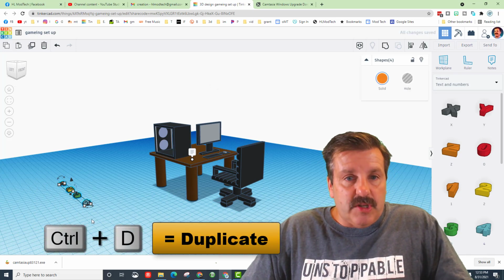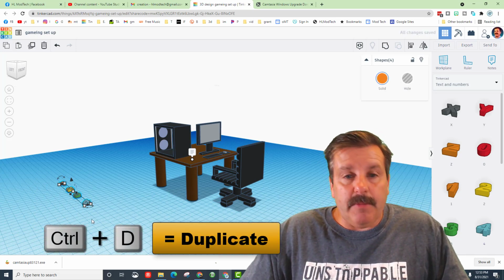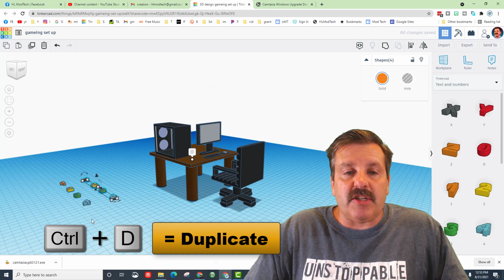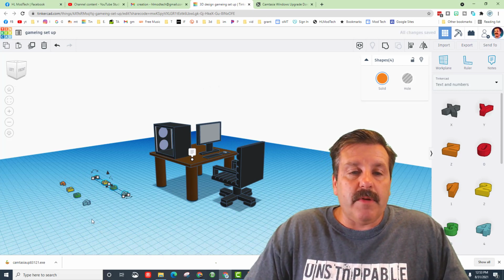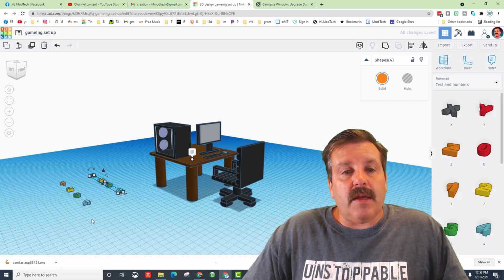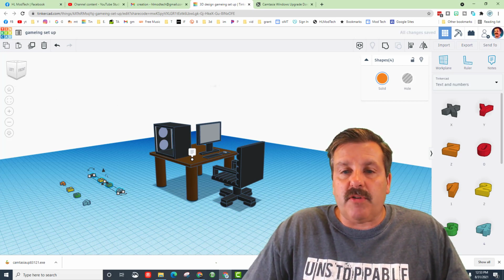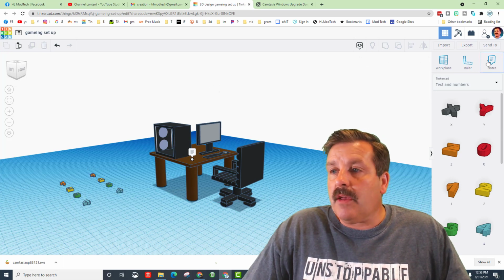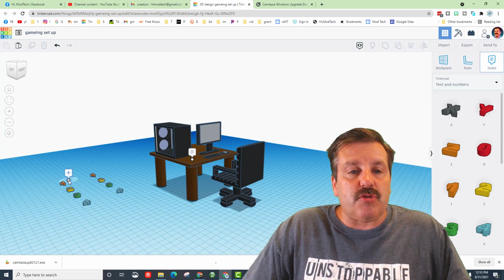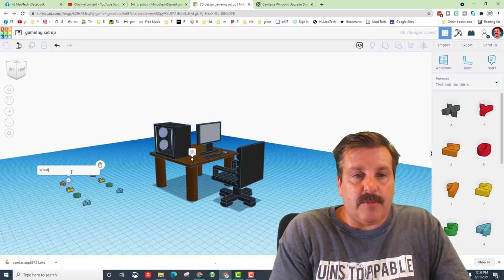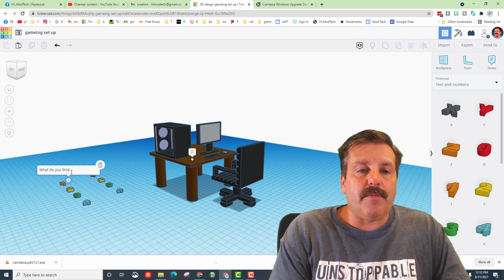I'm going to quickly do Control D so I have a second copy. And then I'm going to use Shift Nudge to move the notes away. And now I've got two sets of notes that are actually numbered so you can kind of keep track of what you're saying. So if you had a friend that you shared your creation with, you could have the first note say something like, what do you think?